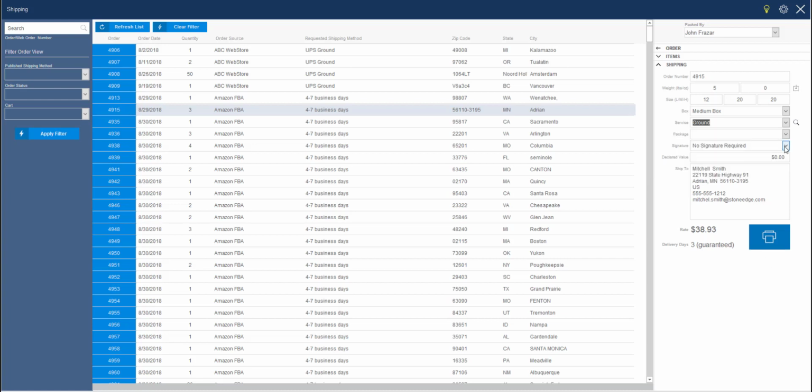The other thing here is that it selected a signature automatically. There are settings that you can set up to establish what the default value is here. So it's based on the order value. If the order is over a certain dollar amount, or the cost of the shipment is over a certain dollar amount, then you can tell it to default to any one of these types of signatures automatically. Of course, any of this stuff can be manually overwritten by the shipper.